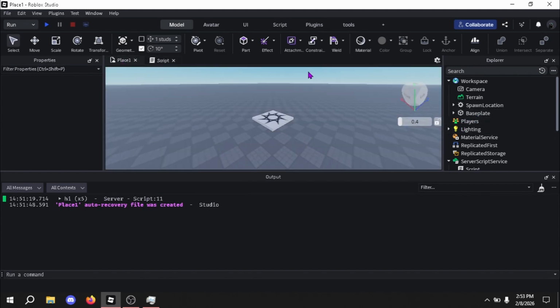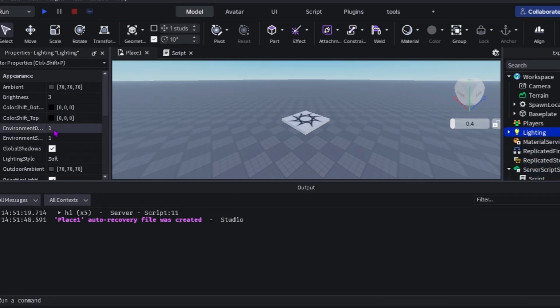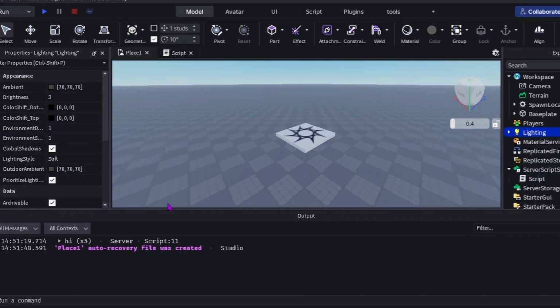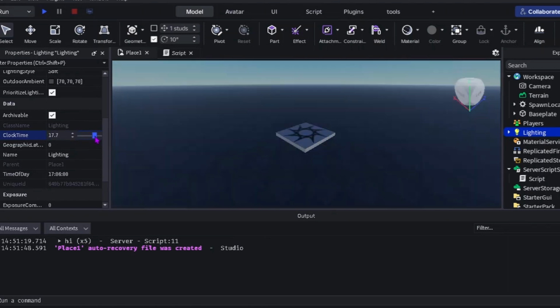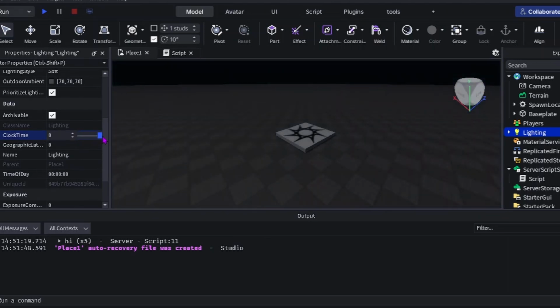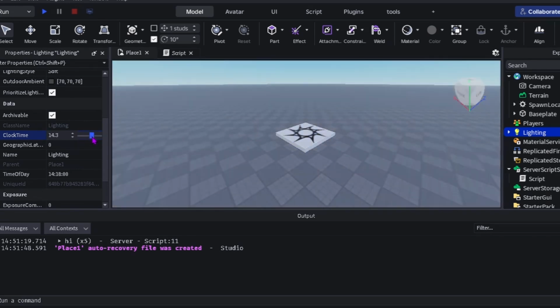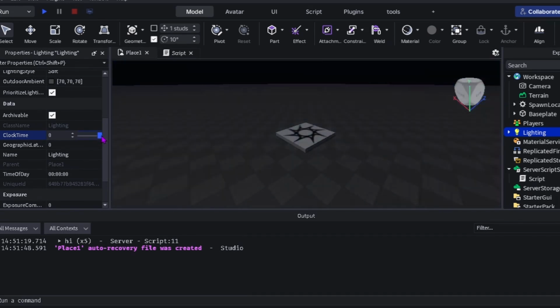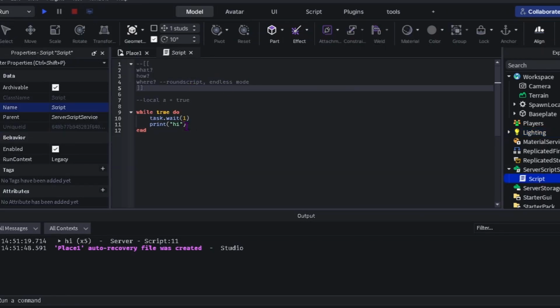If I were to change the clock time, like make it into night, I will just click on this Lighting, and there's a property of Lighting which says ClockTime. If I were to increase this, it'll be night, and then if I go back, it goes to morning, afternoon, evening, and night. So if I were to keep doing that, I will use a while loop, an infinite while loop.